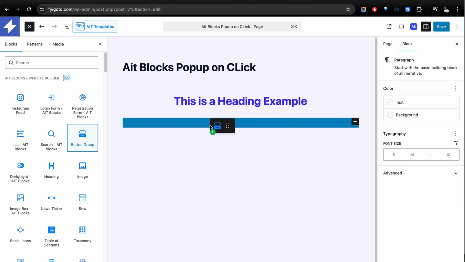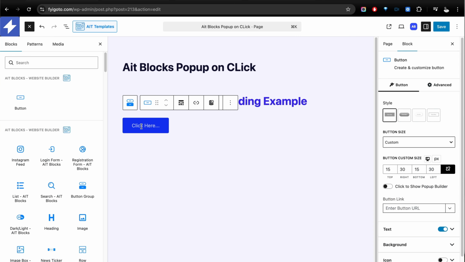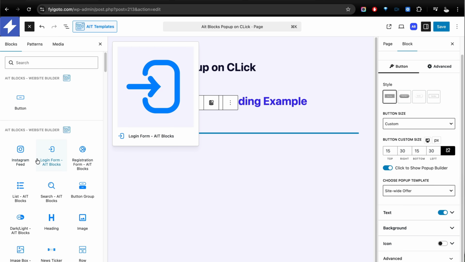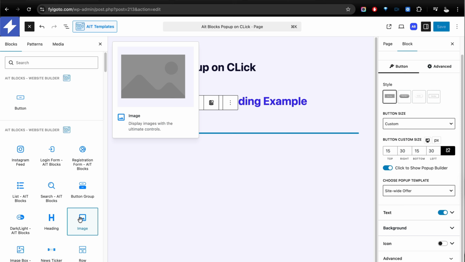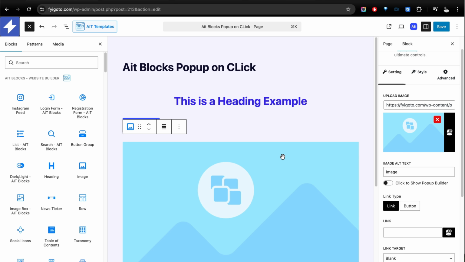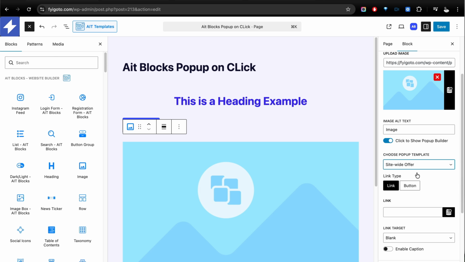We already know we can do it with our buttons, so we can trigger a pop-up when someone clicks this button. And again, we can choose our template. We can now also do it with an image. So if you use the AIT blocks image, we can also trigger it when they click on this particular image. So we've just got a few more ways in how we can trigger the pop-up when someone clicks an element on our website.